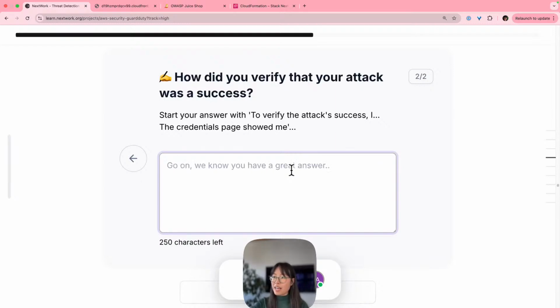Okay, and we're going to answer another question. To verify the attack's success, we visited the publicly exposed credentials file, i.e. credentials.json.